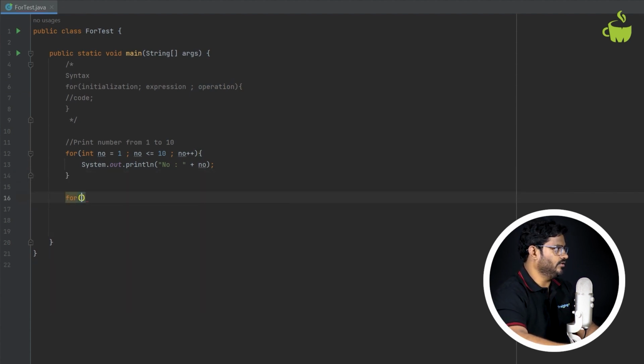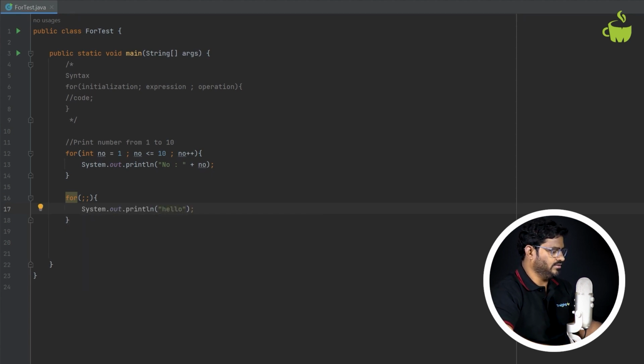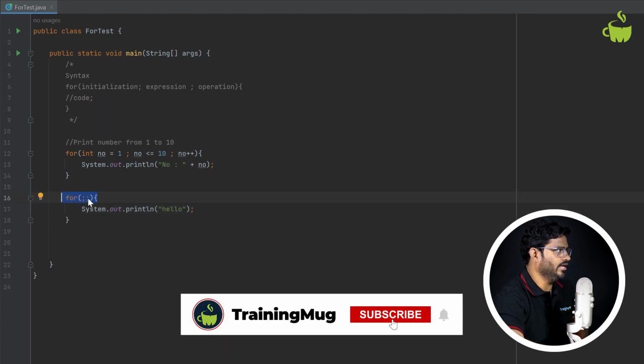Suppose I'm writing this for, and then I'm just putting only two semicolons. Now here one semicolon and then another semicolon, means this is your initialization, this is your expression, this is your operation, which I'm not doing. Now let us say that I just write a System.out, right? Saying hello or something like that, just a normal message. I'm not getting any compilation error. Why? Because these three are optional.